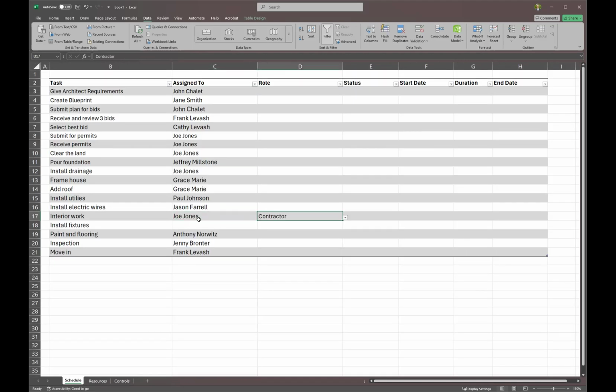So in this case, I want the contractor to do the interior work, and I want the designer to do the fixtures. Now, I didn't do it here, so I could just, again, write it down there. Now we're good to go, and it does that.